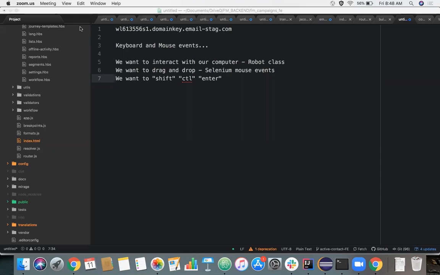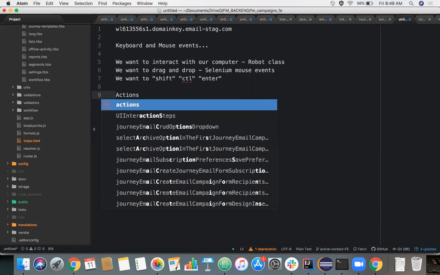So we'll continue from where we left. So we saw the mouse events, right? Most are actions. So similarly for keyboard events, we can perform them using the Actions class.